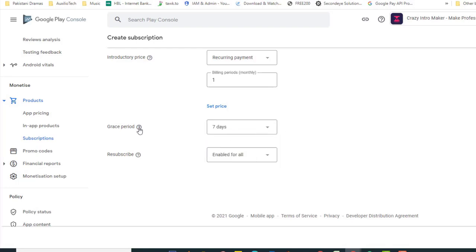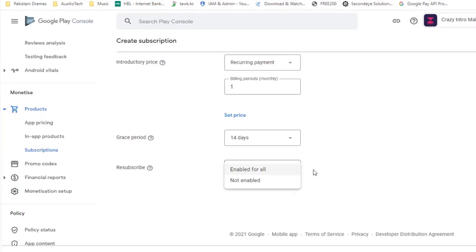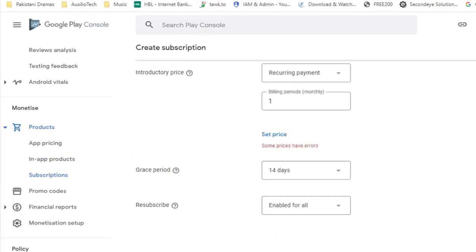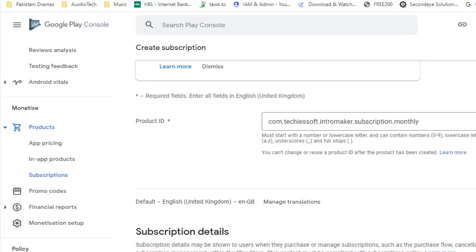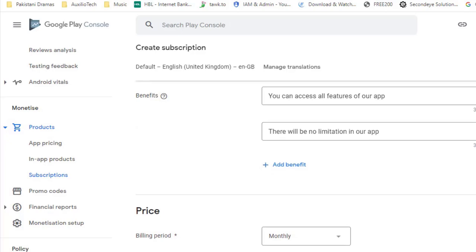Grace period, I don't understand. Grace period, give user time to resolve payment issues while keeping their subscription active. So yes, 7 days are enough. Let's increase it to 14, no problem. Enabled for all, resubscribe, allow user to resubscribe from the Play Store after cancellation. Yes, they can resubscribe. So save all these options. Okay, some prices have error. Some prices have error. I don't understand. What do you mean?